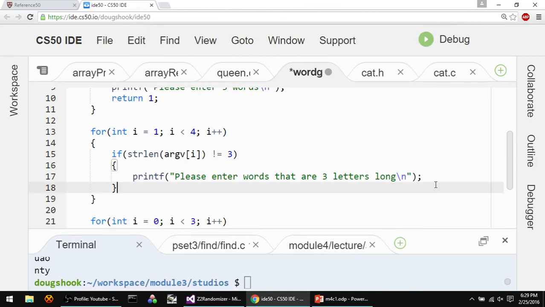I forgot to return. So this loop here is doing the check to make sure that all of the words are 3 letters long. How does it work? I actually skip the first one because that's the program name, right? So I start with the second argument that came in. I check to see if the string length is not equal to 3, I print out this message that says, please enter words that are 3 letters long, and I should have then returned here, which I forgot to do. Let me try to remake this and make sure that that bug is fixed.